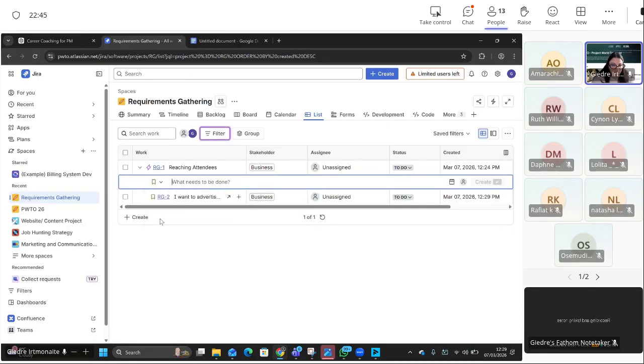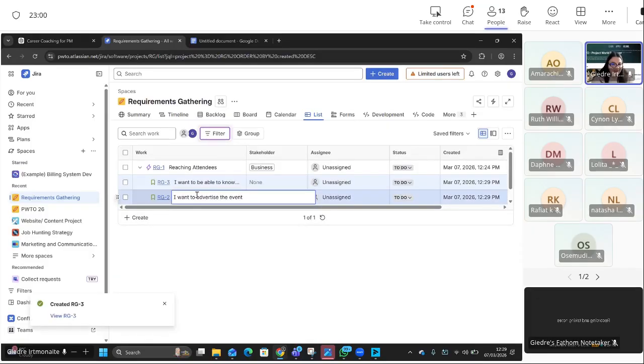And change it to story. I want to be able to know the benefits of the event, so I join, or something like this, right? Because actually, did you see that? I didn't even say I want to advertise the event so we can reach, let's say, 500 attendees.